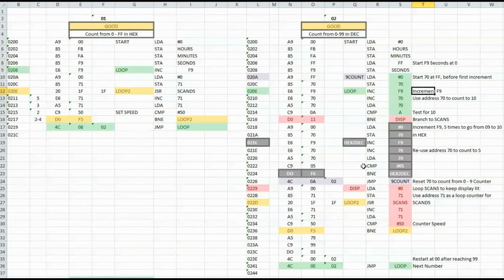So again, here we increment F9 for the first time, use 70 to count up to 10. Here we're testing to see if it is 10. If it's not, we're going to branch down to display and display whatever number's in F9. If it is, then we're going to come down here and we're going to reuse 70 and increment F9 5 times so that it goes from 09 to 10 in hex. And the key to that is this, 70. And our display is pretty much the same as it was before.